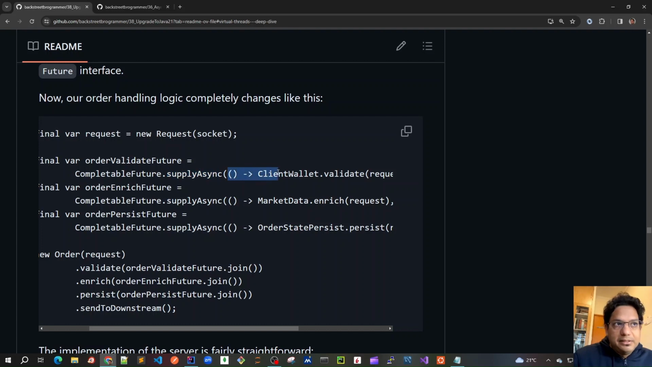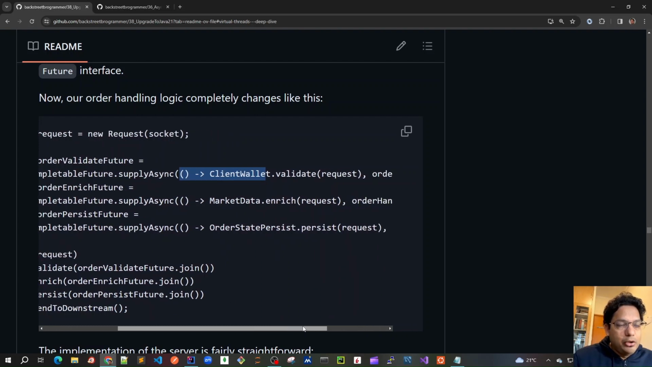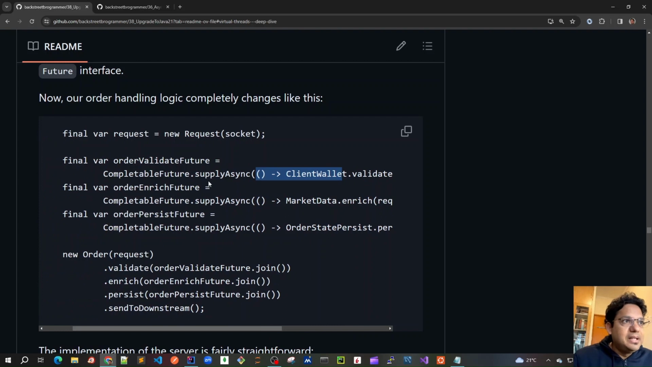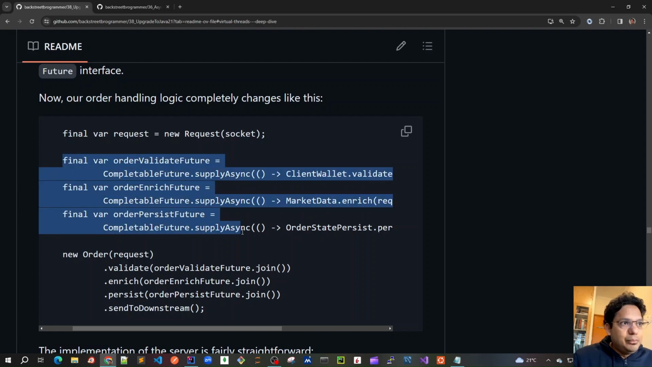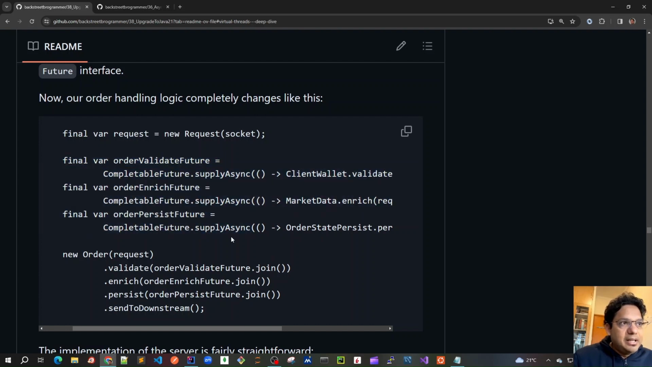If it's a runnable, which does not return anything, in that case we can use runAsync. runAsync will not return any object. But here, because we are using a supplier, where we expect a value back, which is the same as a callable, we have to use supplyAsync. But the idea is that this is all done asynchronously, for example the order validation, enrichment, and persistence. Once these three are done, we get the order object back.